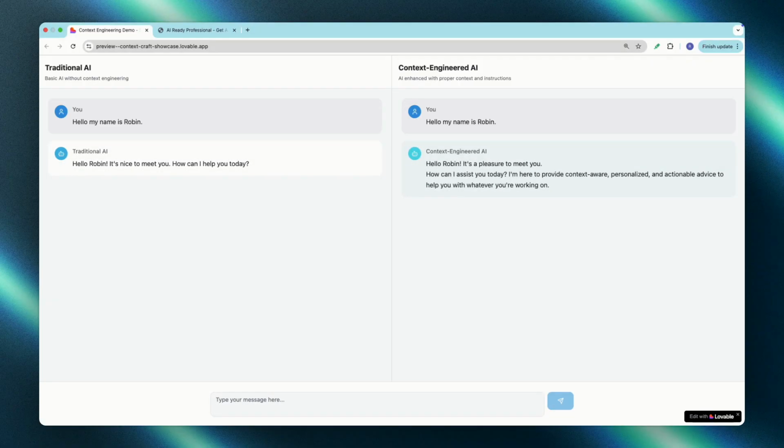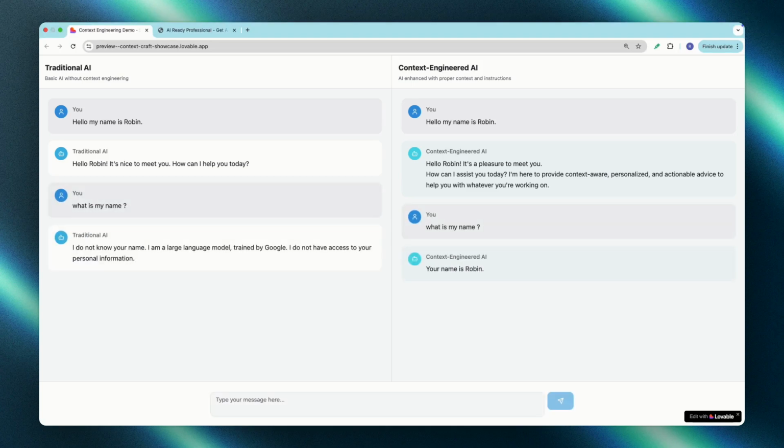But here's where it gets interesting. I ask both, what is my name? Wait, what? I literally just told you my name in the first message. Now look at the context engineered AI. Perfect. Simple. Correct. Same AI model. Same exact conversation. The only difference is how the context was engineered on the right side.